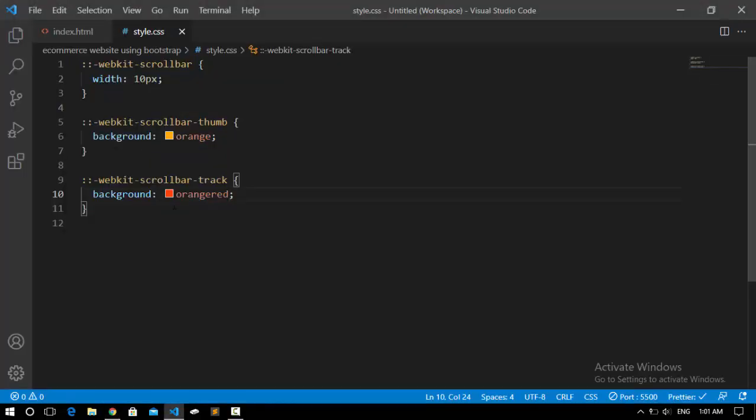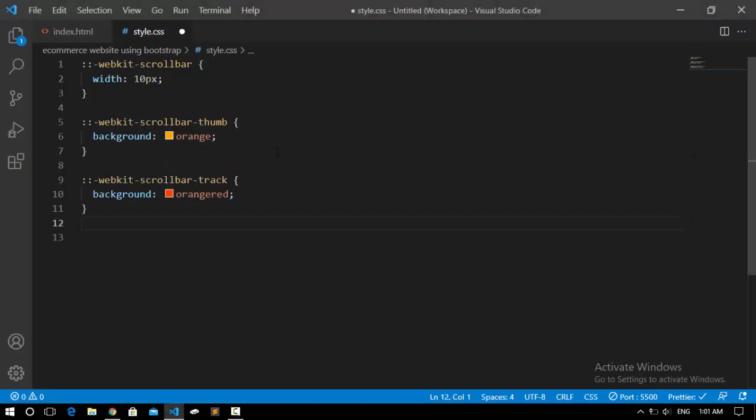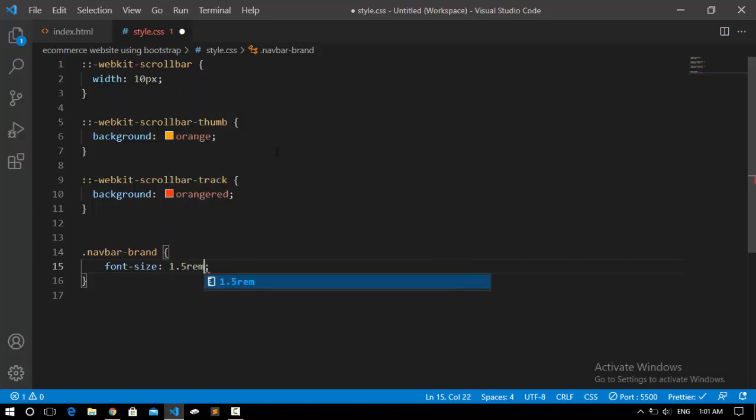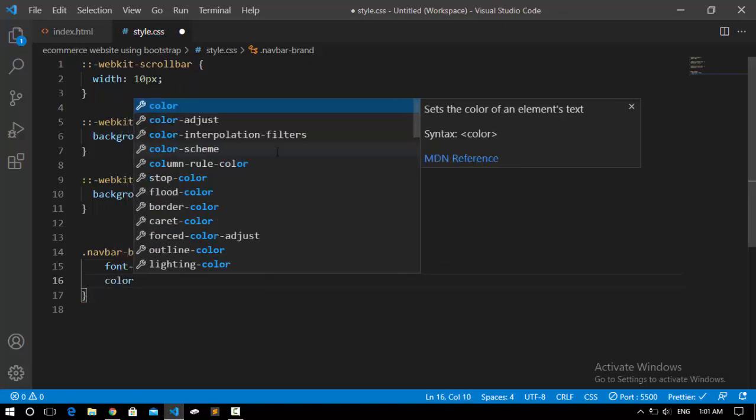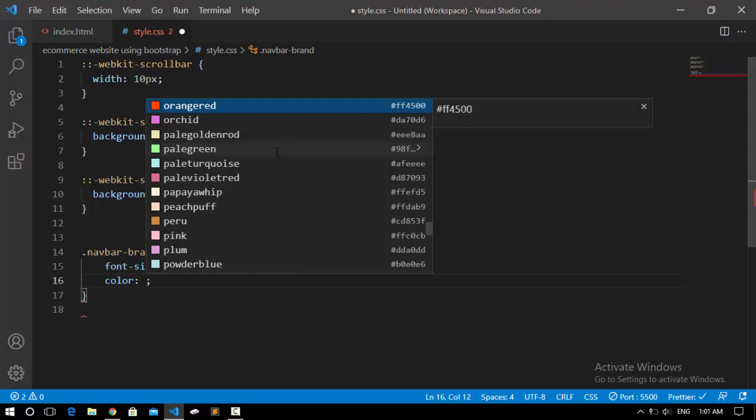So after then here I'm gonna come and select our HTML, not HTML, because I've decided to set its scroll behavior by default, because we used Bootstrap. Its scroll behavior is set to smooth. So after then I'm gonna select the navbar-brand. So I'm gonna come here and say navbar-brand, and inside this what I'm gonna do is set its font size to something like 1.5rem, and after then I'm gonna set its color to orange. So I'm gonna say color, and this is going to be orange.